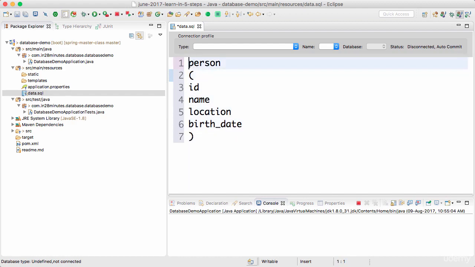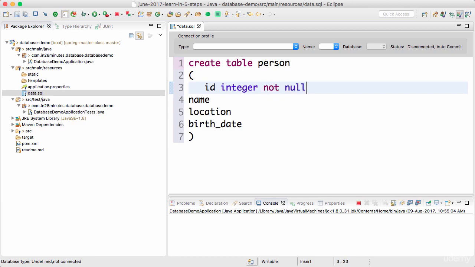Now, how do I create a table? Create table person. So this is normal SQL, right? This is data definition language to define a table. So we would want to create a table called person. So create table person. Inside that, I would want to have a column called ID. To create a column, what I would need to define is its type. ID, I would want to have it as an integer. And because it's a primary key, I don't want to have a null value in there. So I'm saying not null.